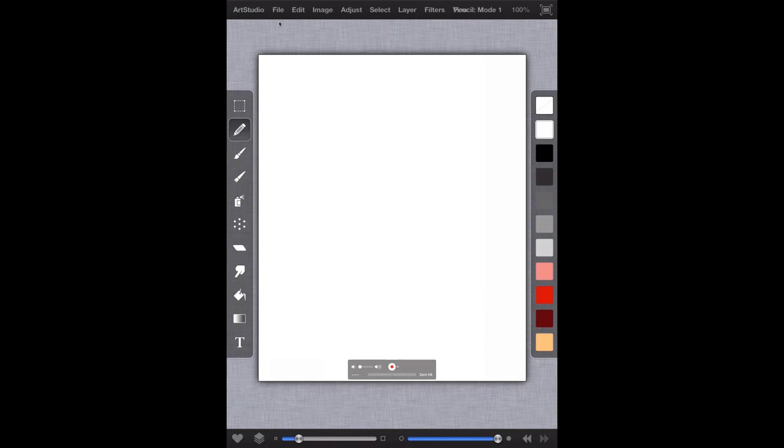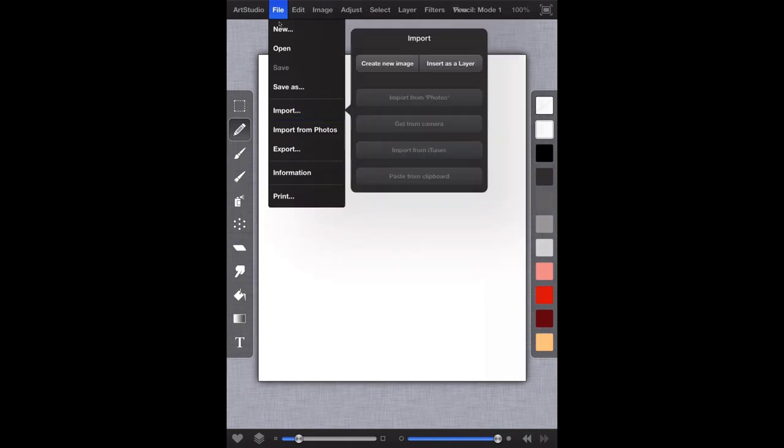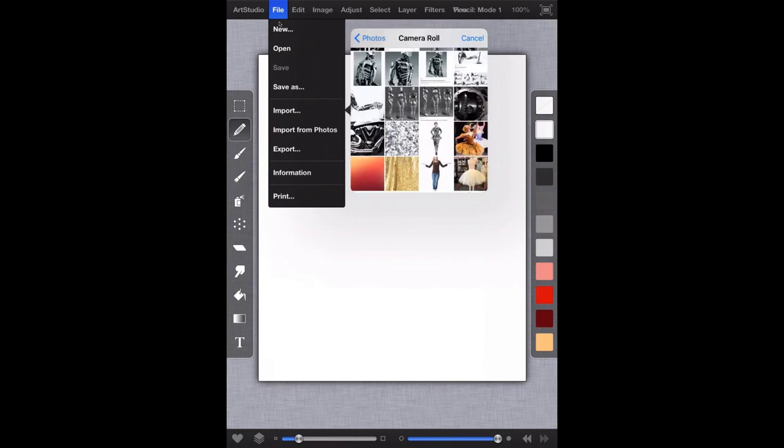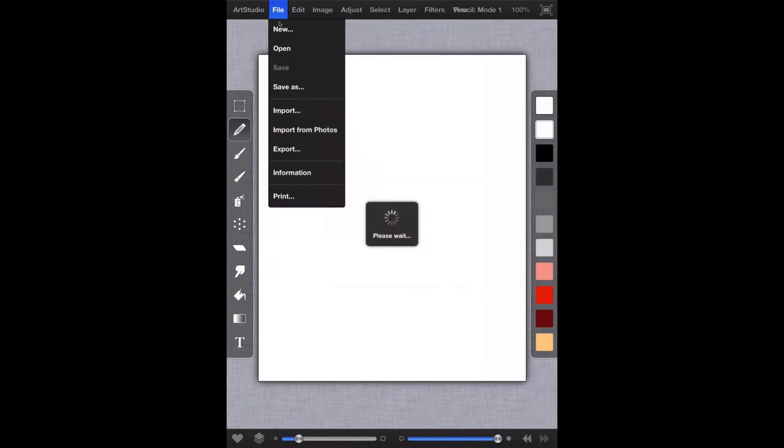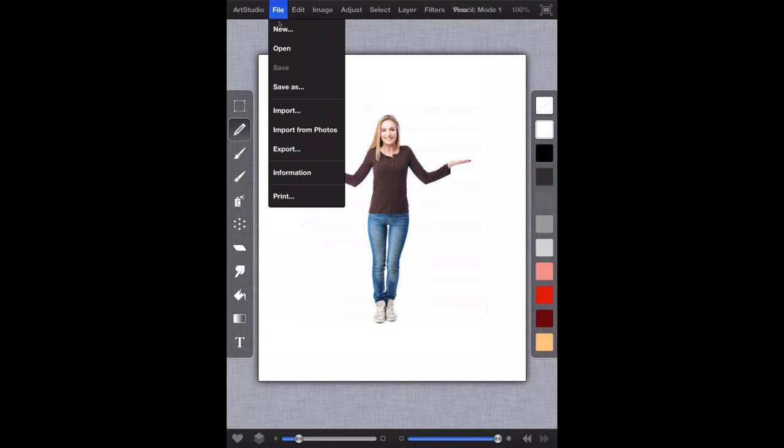So we've got our new file. And let's just work on the photo I took earlier of the dress form. So I'm going to insert a layer I saved to my photos. And actually, you'll see earlier, I just grabbed a picture of a girl too. So why don't we just stick this girl? Let's just work her into this. Let's just make her a little bit bigger.